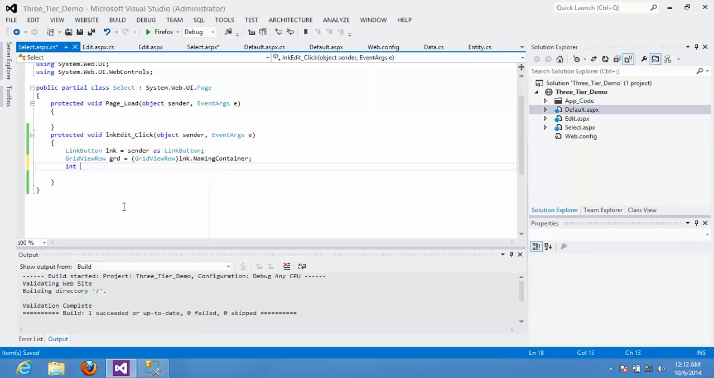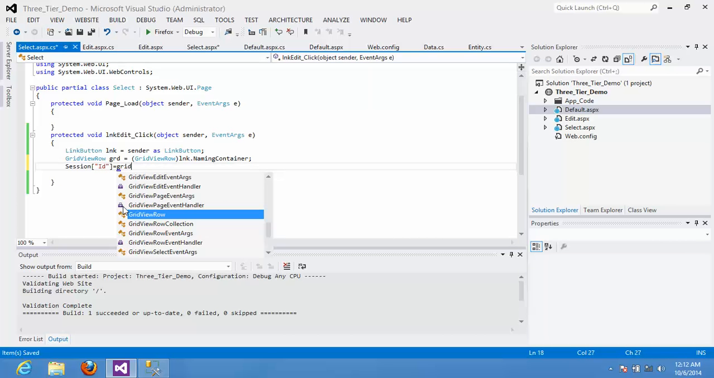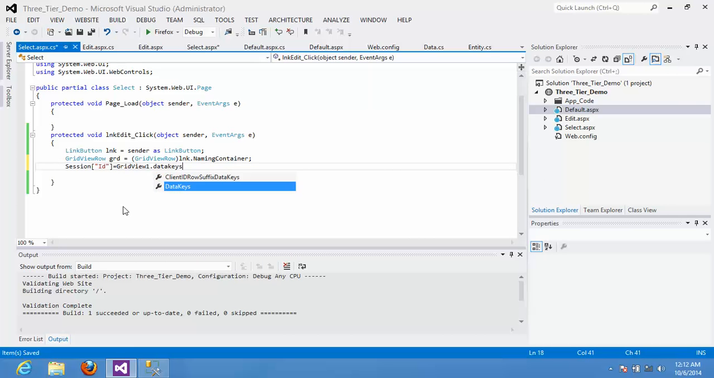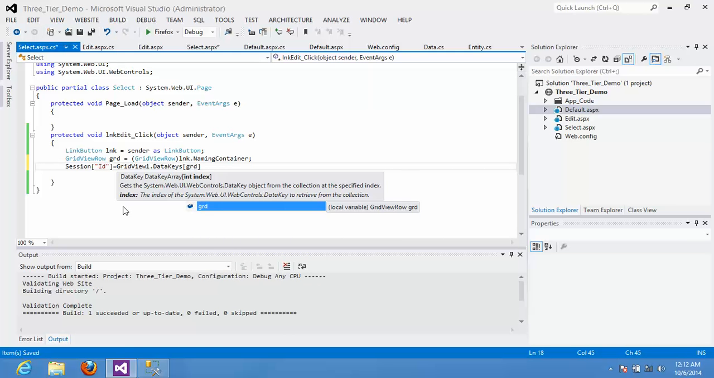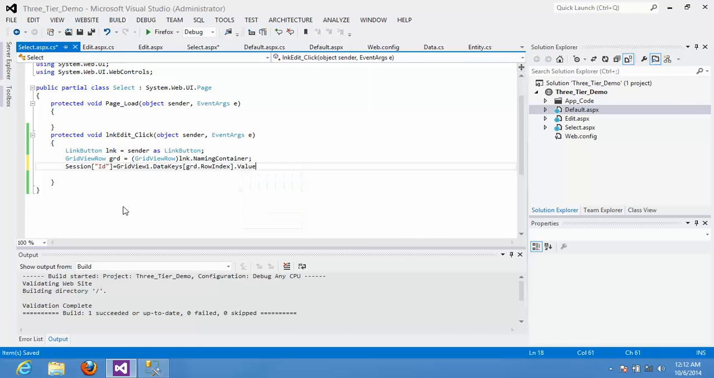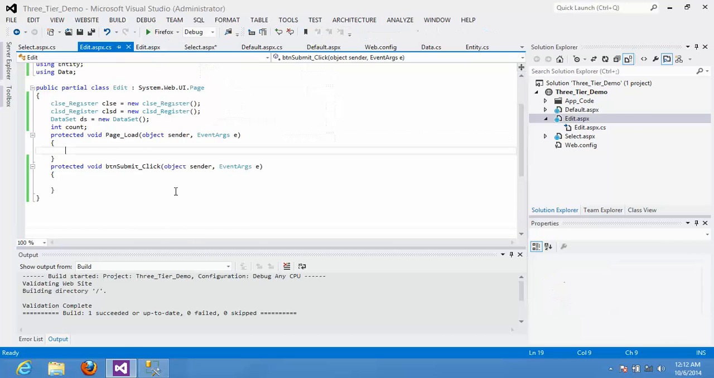I'm taking a session and passing an ID, equal to grid1 dot data keys, passing grd dot row index and dot value, right? And I am passing this in a response redirect to our edit page, edit.aspx. Okay, now I'm going here.